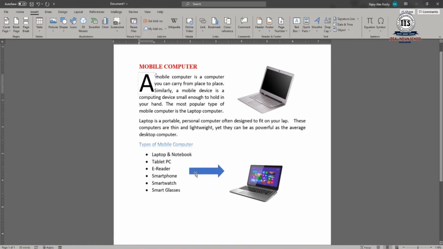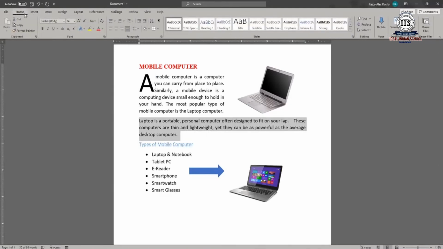Now, to add a border, you can add a border to your text in your document to draw attention towards important information. For example, you can add a border to the paragraph to bring attention to the text. Now for that, you can click anywhere in the text or select the text which you want to add a border. Click on Home tab and then you have the option of borders.